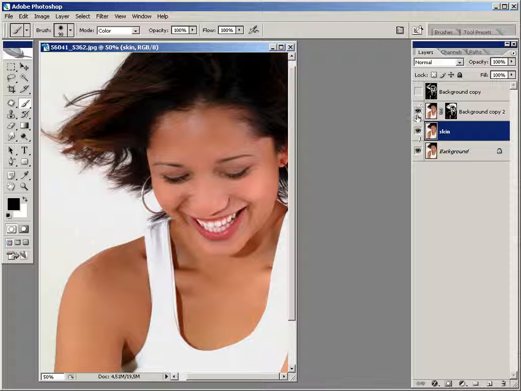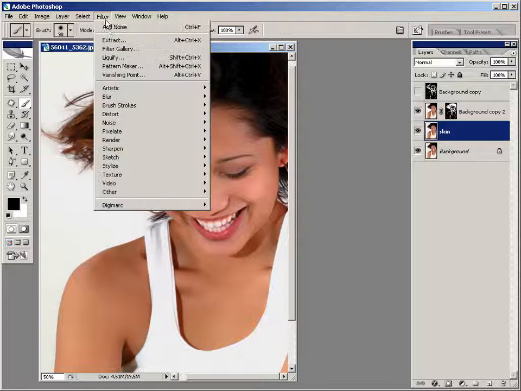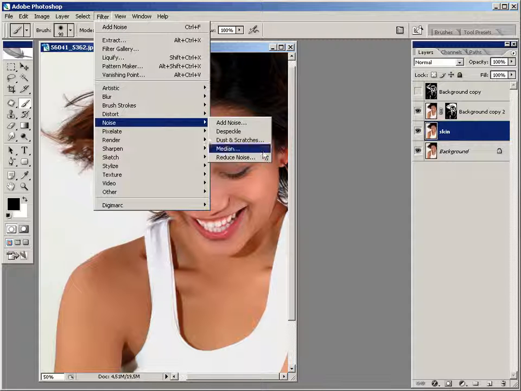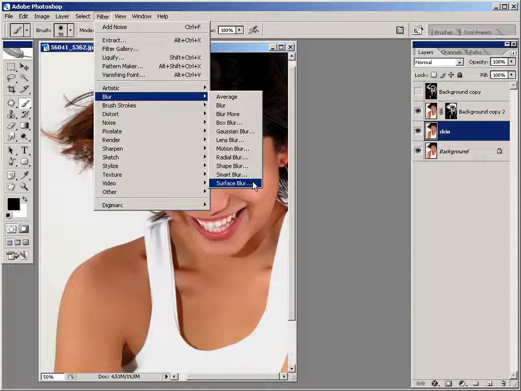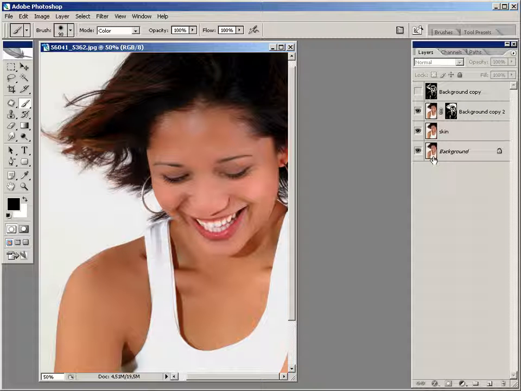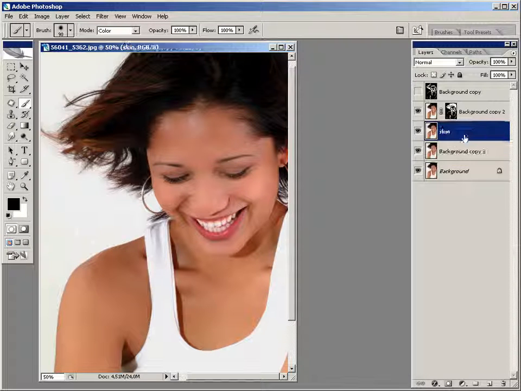And we could also use the Median filter instead of the Surface Blur. And this technique may be different for each photo you're working on, so don't get scared if the results are not as good as this example. All you need to do is just create another duplicate, and you can turn down the opacity so you get more of the original noise and original imperfections on the skin.